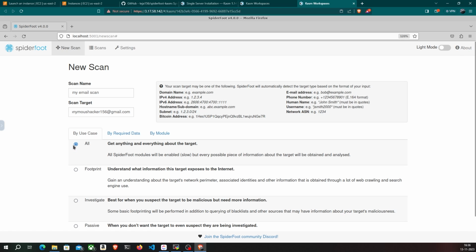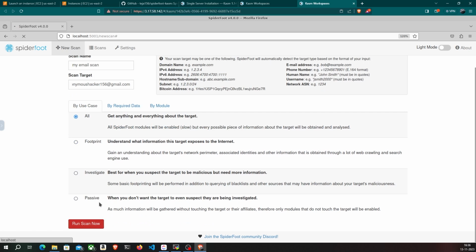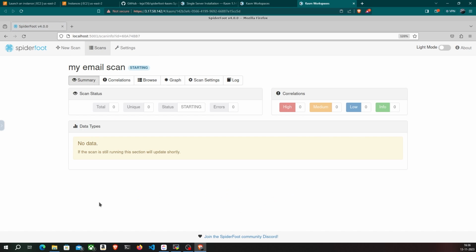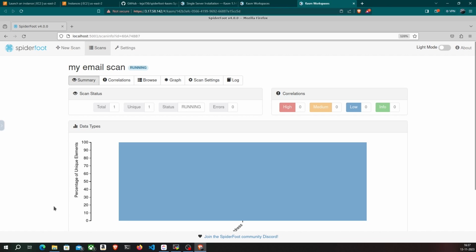So I'm just going to perform an all scan, which is going to execute all the available modules on the particular target and produce the data. So I'll just click on run scan now. And obviously, since we are performing an all scan, this is going to take a little bit of time because it's going to go through all the modules, execute those modules, and produce the data. So I'll pause the video right here and I'll be back once I have some interesting results.